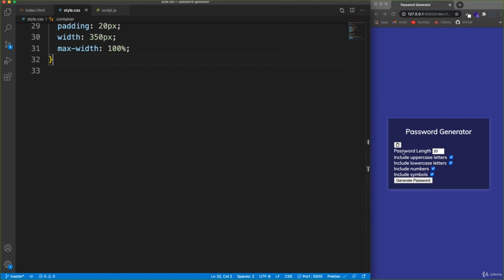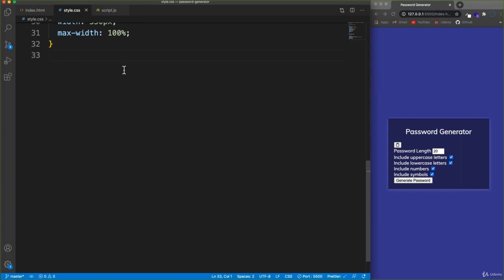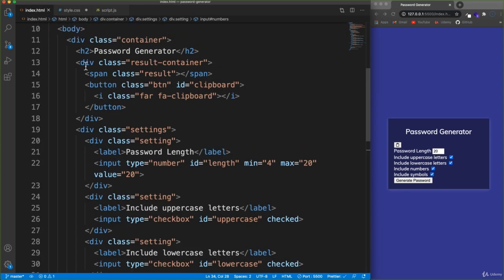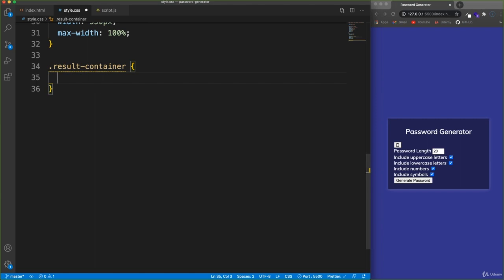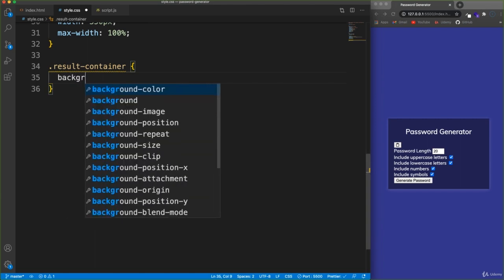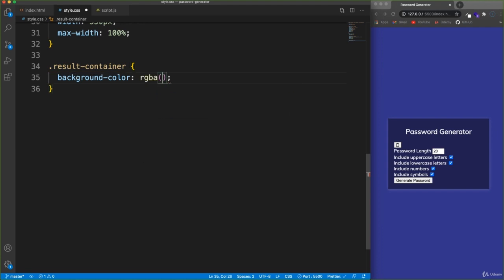Now the results container, which I believe goes around this right here, is a span, and then we have our clipboard. So let's style result dash container, or did I call it result or results? Yeah, result container wraps around span result and the button. And for result container, let's set a background color of RGBA black, and let's do 0.4.